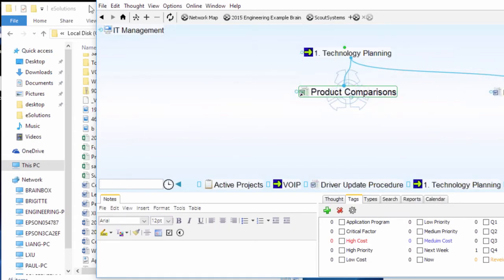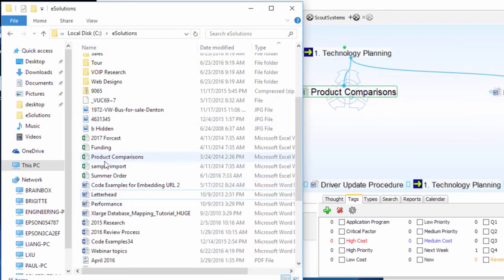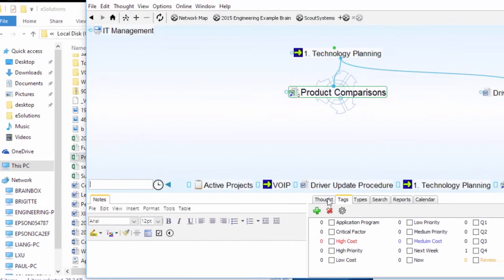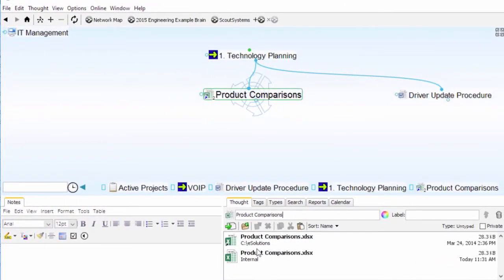And instead of dragging and dropping below, I'll take this project comparisons and drag and drop. This time, I'm just holding the Control key for product comparisons because the Control key is a copy. Now, on a Mac, that's done with the Alt key, so there are a few key differences there between Mac and PC. But notice I've got two attachments on product comparisons. I'll look at the Thought tool, and I'll see I've got a link to the one on my C drive, and then I've got an internal attachment as well.